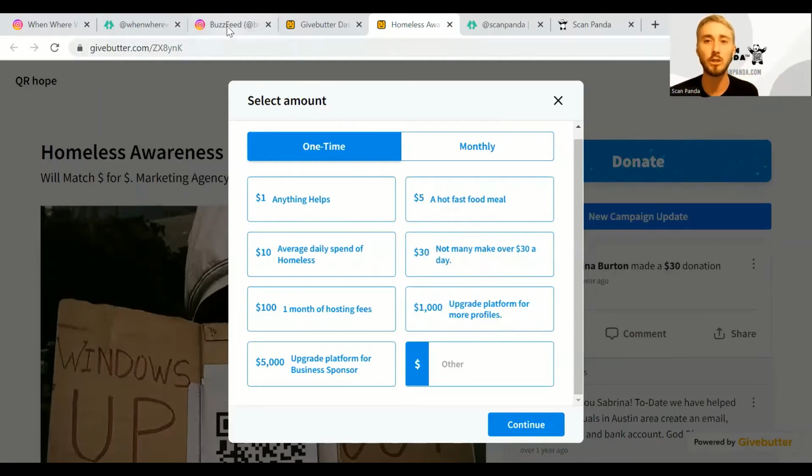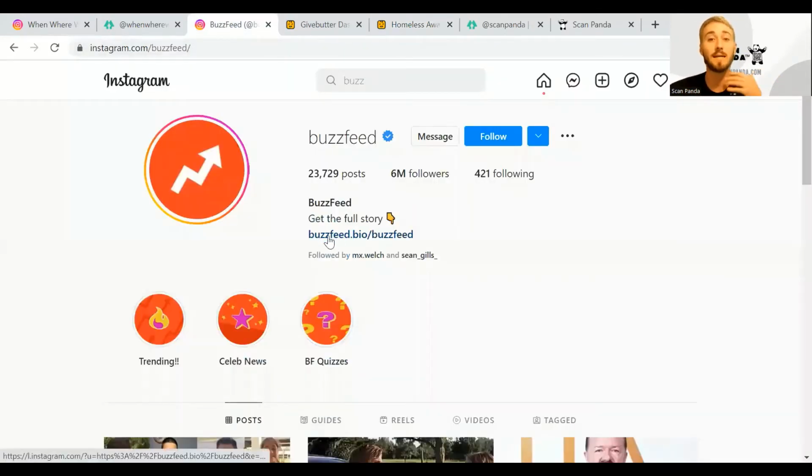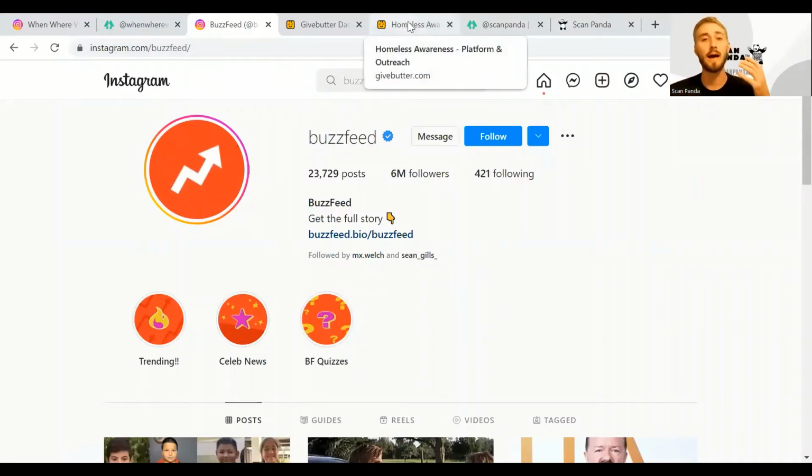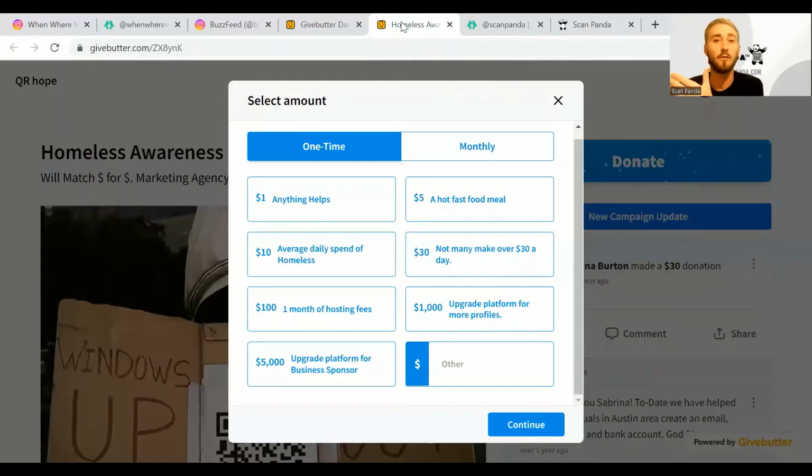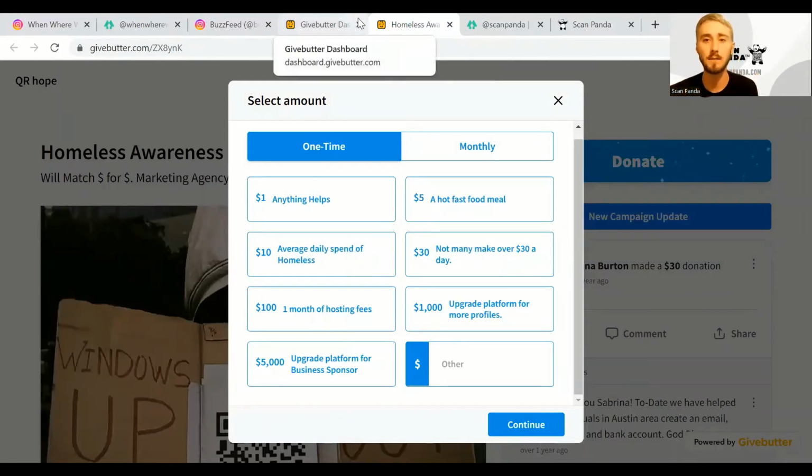So GiveButter is really great, and that's kind of what BuzzFeed has, their own. But you could purchase a domain name and then just forward it to your GiveButter address. So you could have promotername123.com, and you'd have a really powerful website. So that's one way to start monetizing your audience.